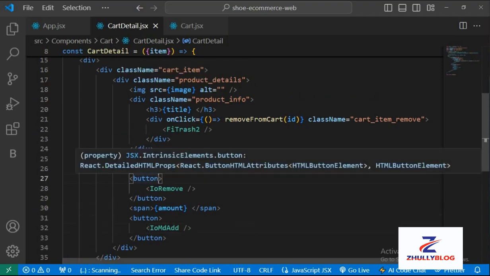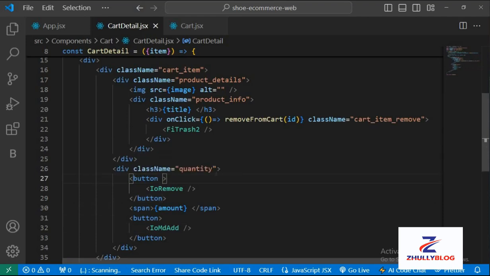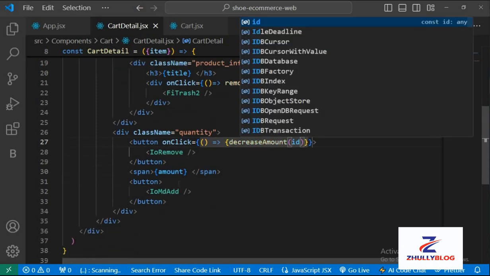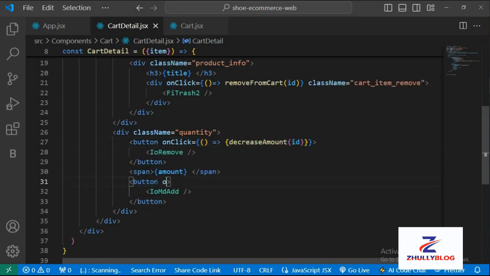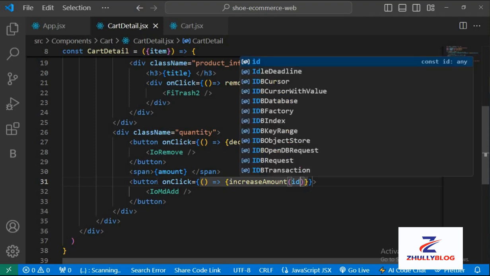So now what we want is that when our user clicks on this remove, we want to decrease the quantity. So here we're going to call the decrease function. So this is going to be decrease amount based on ID. And for the second one, if your user clicks on this add icon, you want to increase the amount. Here we're going to have increase amount based on ID as well.